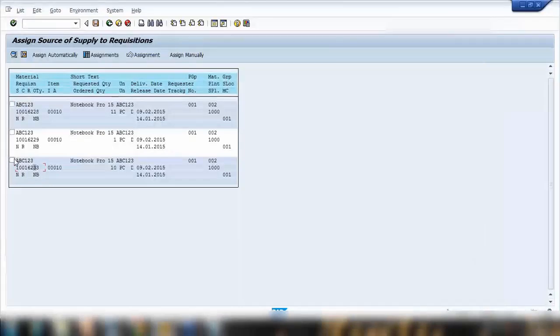So here again you have different ways to assign it. So if I select this one, if I want to assign it to this one, I can select this one. I can select all of them, or I can process one by one. So let me select only one here, and here I have different ways to assign. Like I can assign automatically, I can assign manually.